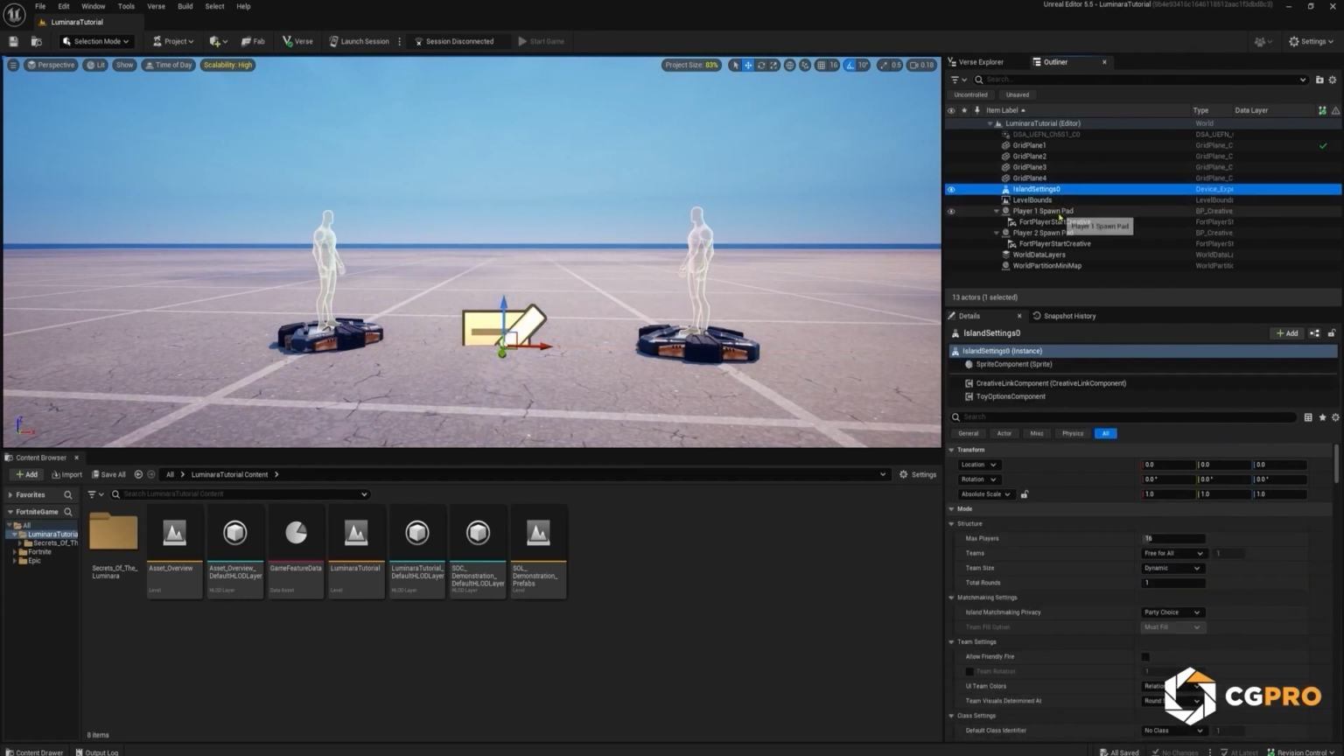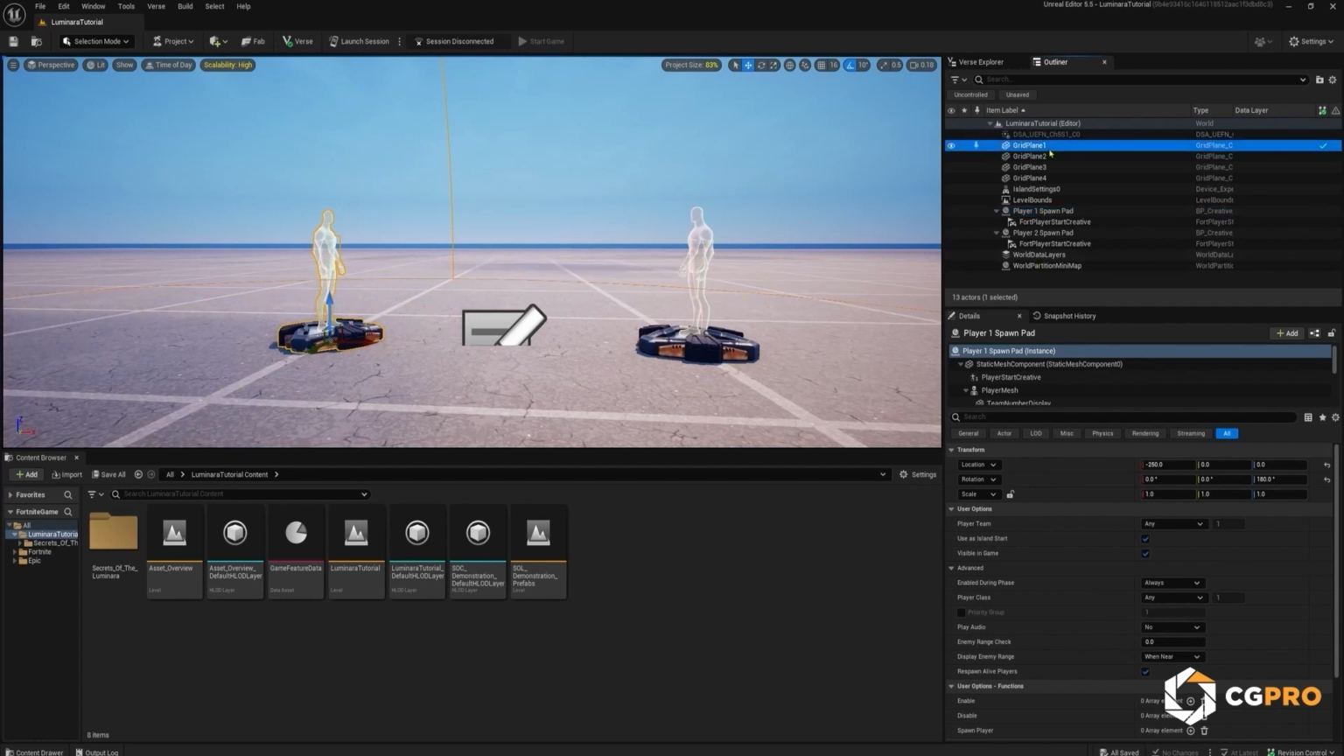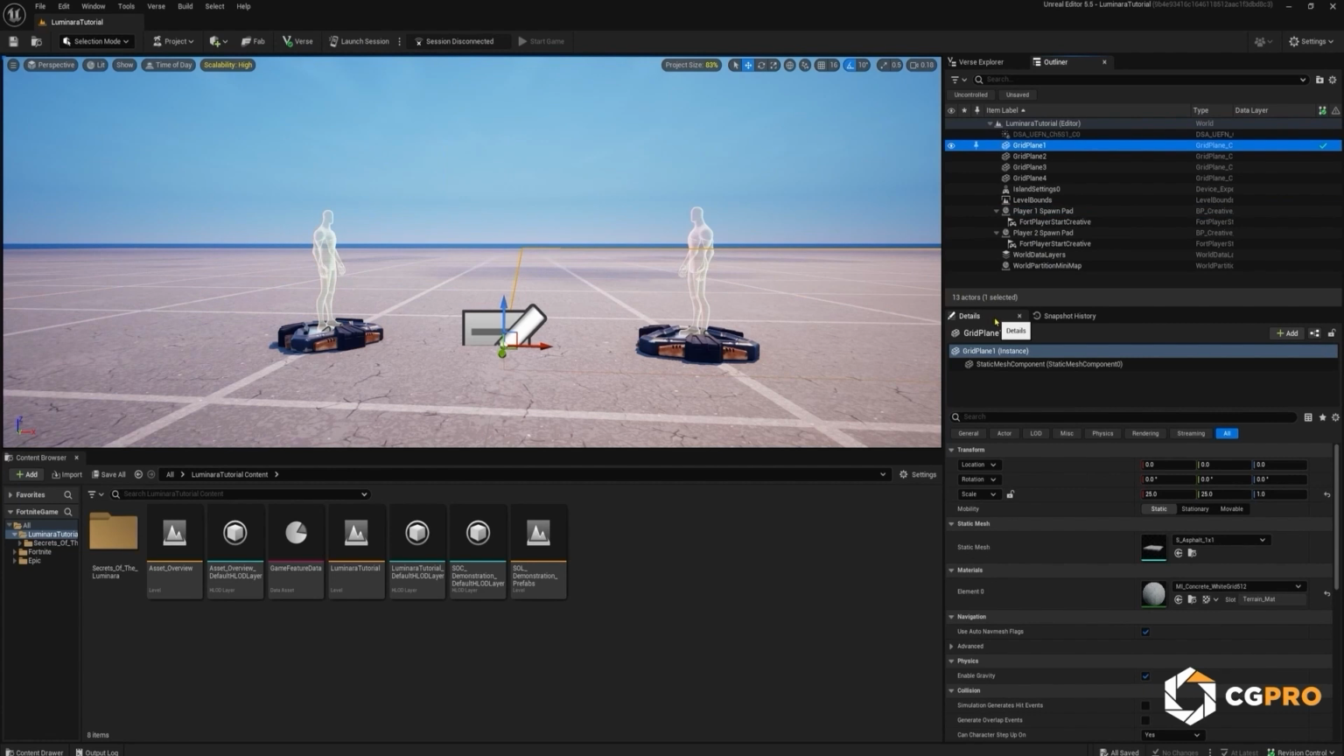If I were to select the player spawn pad, we can see in the details panel, it is going to provide us more options and properties that we're able to edit in relation to the actor that is being selected. So if I were to choose the grid plane once again, you could see the details panel is going to reflect the properties only related to that particular actor.